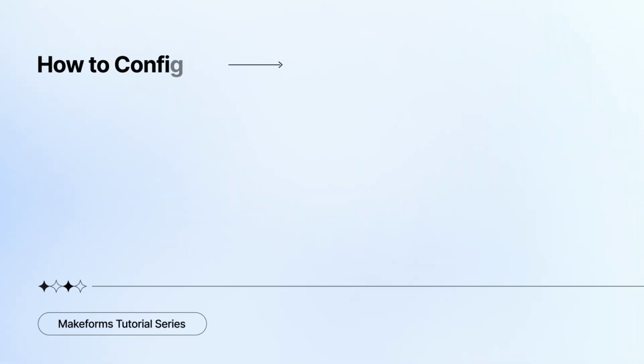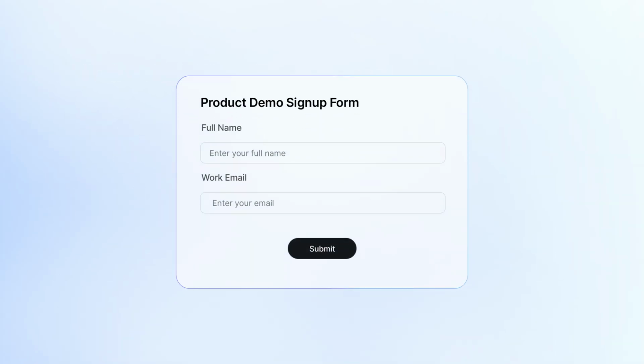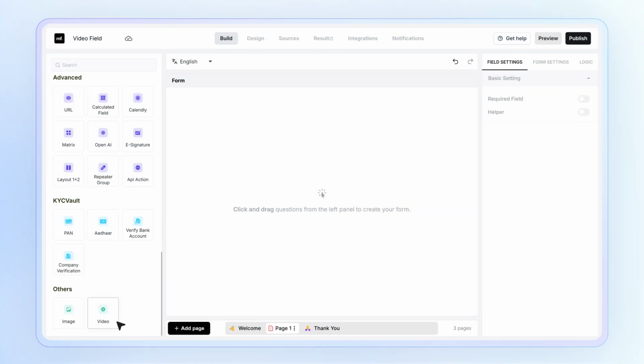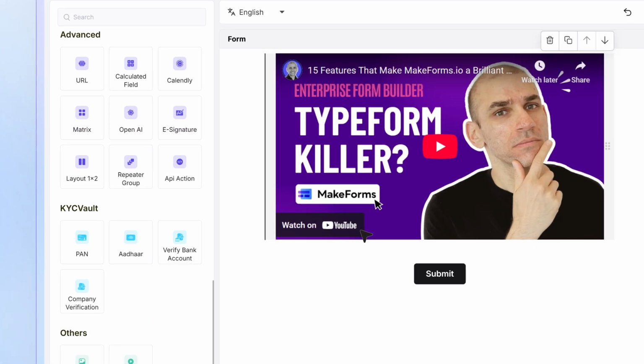In this video, we'll cover how the video field works. The video field is a non-input field used to display a video inside your form. It does not collect responses and is mainly used to provide context, explain something visually, or share product demos and walkthroughs.